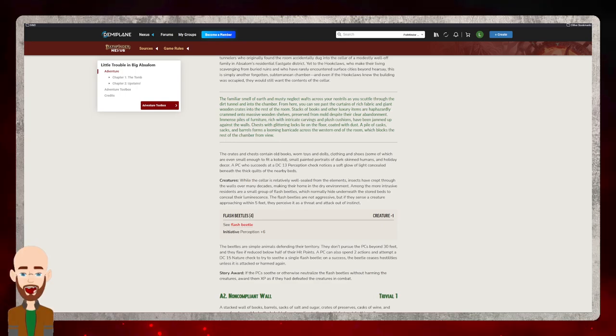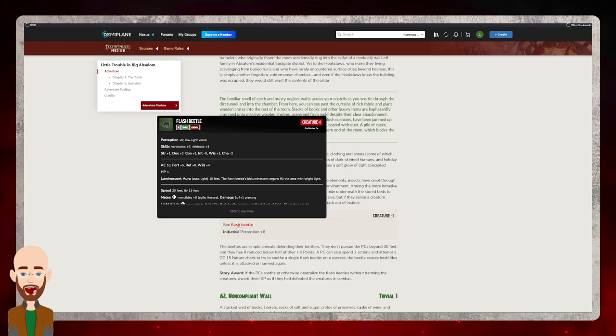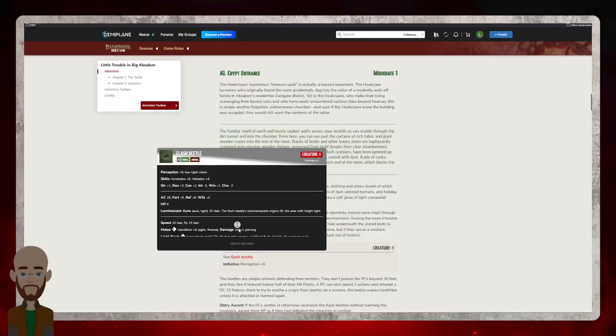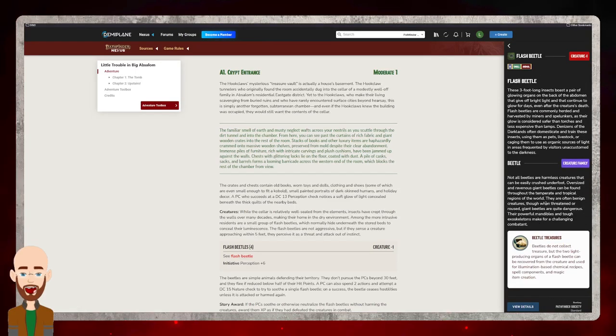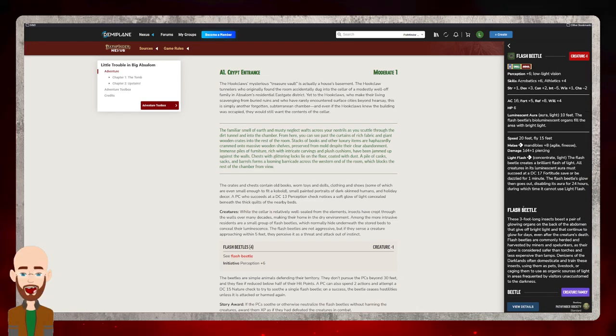So, let's see what we've got for... and then you just hover over and it tells you what a flash beetle is. I mean, that's amazing. Okay, very interesting. It gives you a lot. Wow, this is amazing that it gives you all this information, and it's quick and easy to access. Whoever designed this, kudos to you. You've done a great job. What's nice is that it's very quick and easy to read and understand. This is well done.